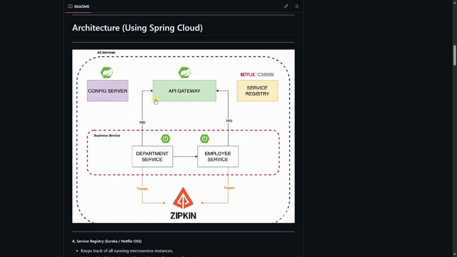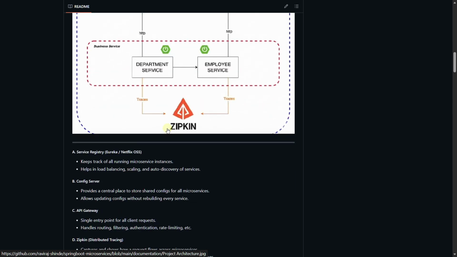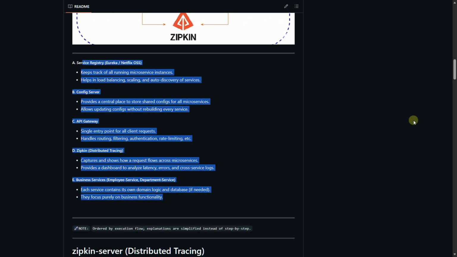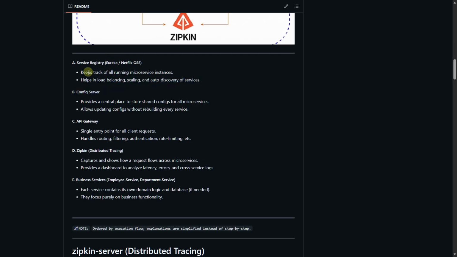And the API gateway which we'll use here is not reactive. It is just a gateway. It is not WebFlux. Then here are the functions of the respective services. Let's start from the service registry, that is the Eureka server. It keeps track of all running microservice instances.